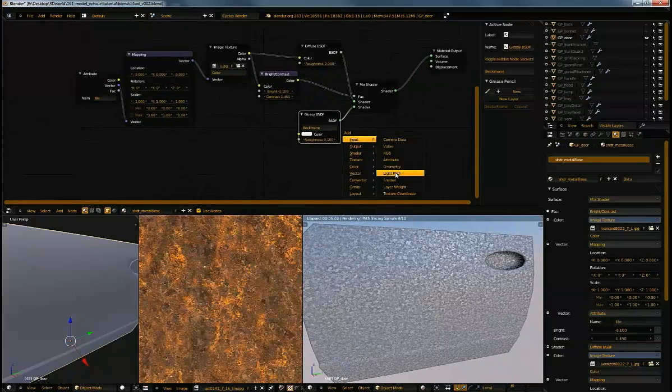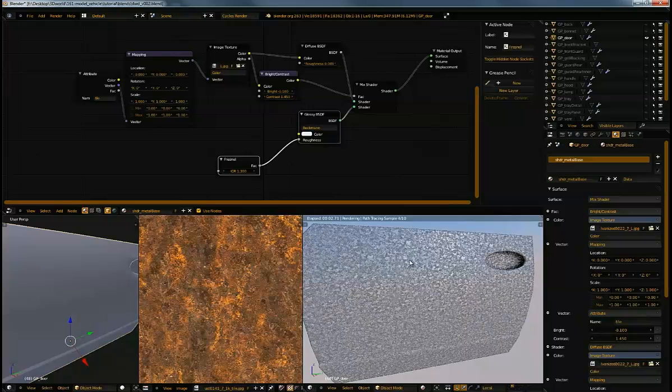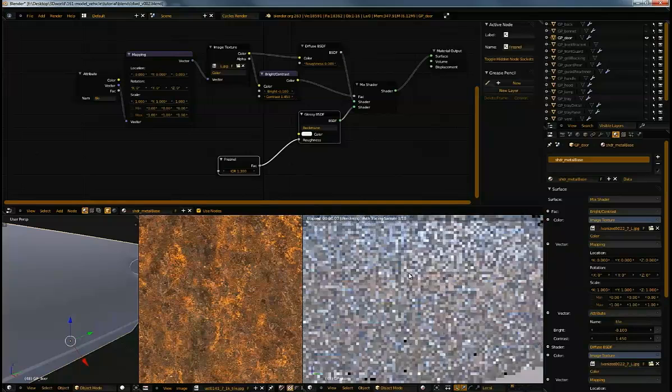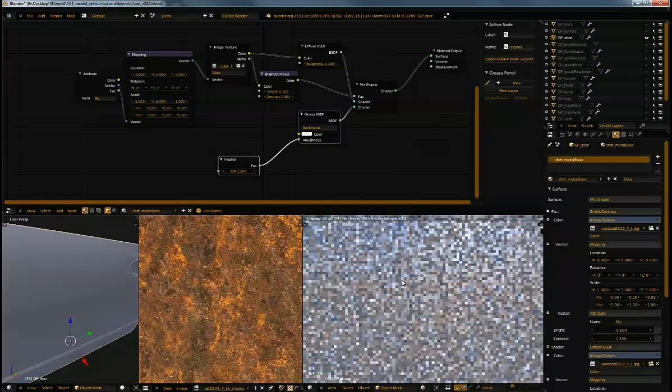And I'm just going to add in a Fresnel, change this to perhaps a 1.3, and then use that as the roughness. Alright, so that's our underlying metal at the moment, which is galvanized.